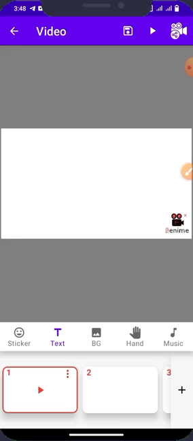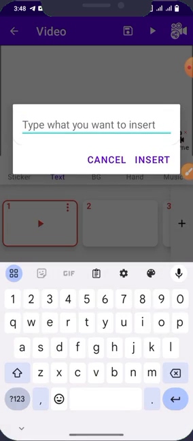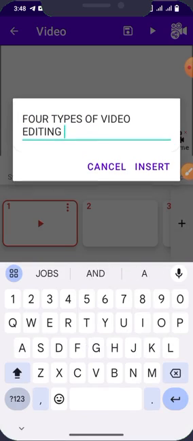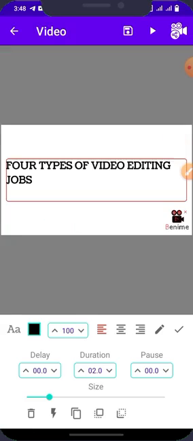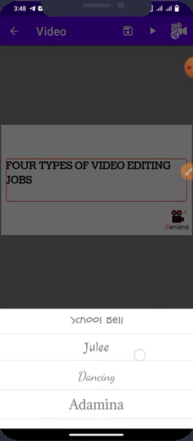Let's assume I want to make a presentation on 4 types of video editing jobs. So I click on this, and then I type my text here. So I can use 4 types of video editing jobs, and then insert. Now, this option here is used for changing the font type. You can choose any font type you want.